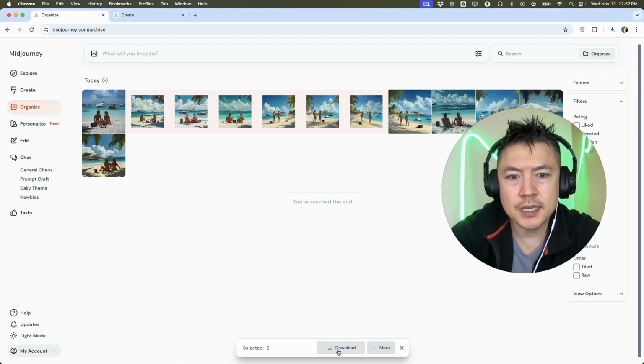If you don't want to right click on it, that's okay. Right here at the bottom, you're going to see this download button. It'll be the same thing. You just click download, and it's automatically going to start processing.